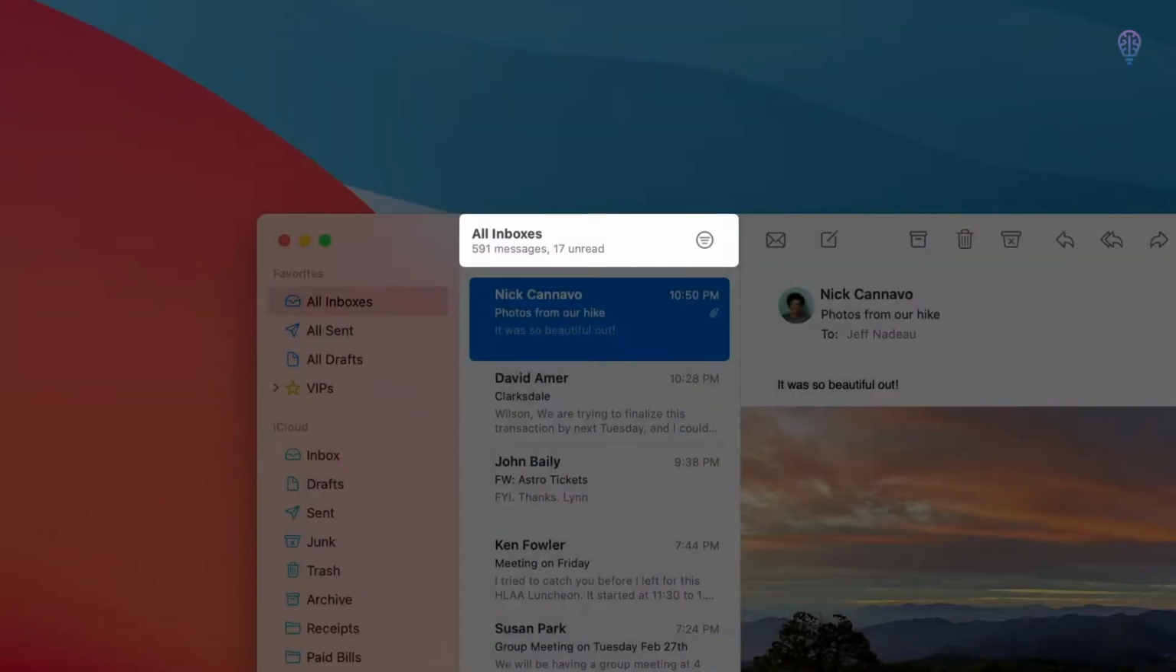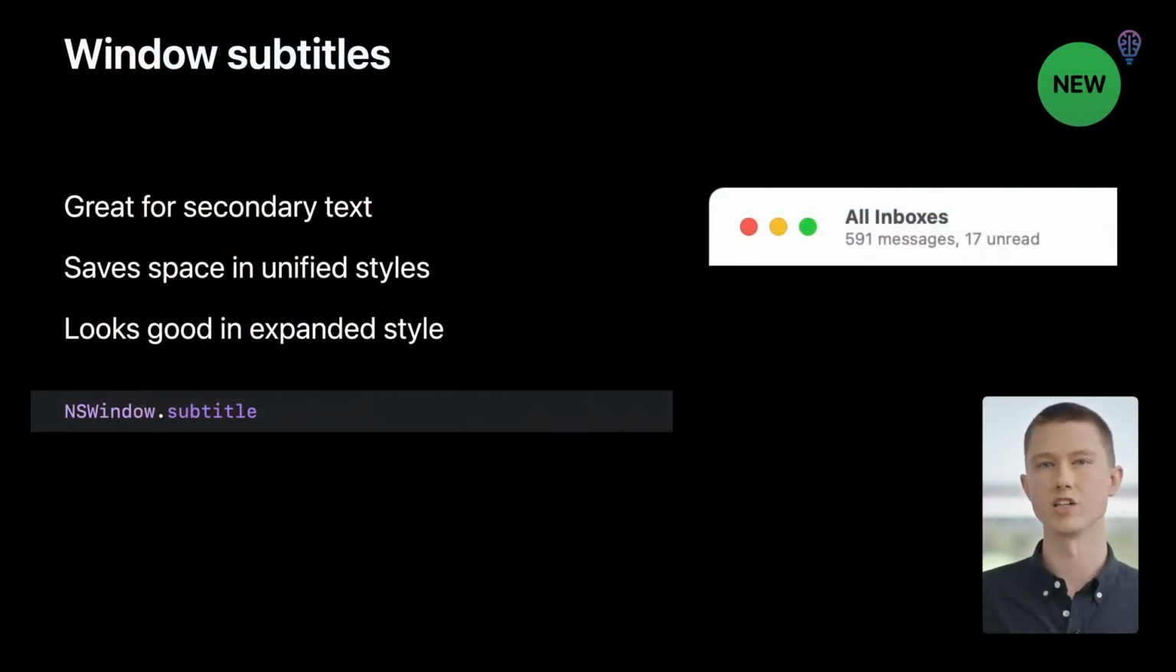You may have already noticed another enhancement to the inline title in the toolbar. Mail has displayed the unread message count right under the window title in a smaller font. This is made possible by the new subtitle property on NSWindow. This is a great way to display secondary text like an unread count. In the unified toolbar style, you will see this text placed below the primary title, which saves a lot of space. Using this in the expanded style, we'll place the subtitle next to the primary title, separated automatically.